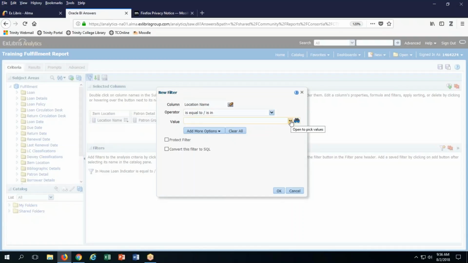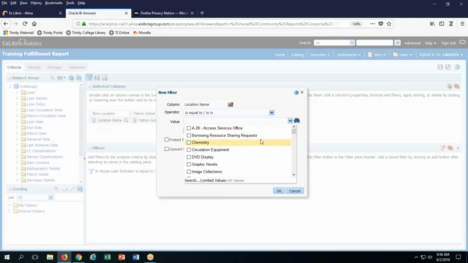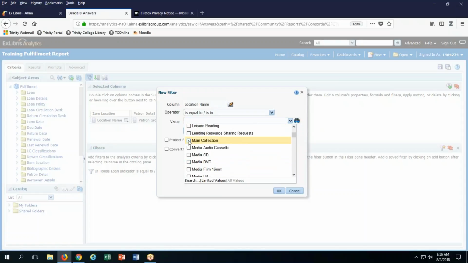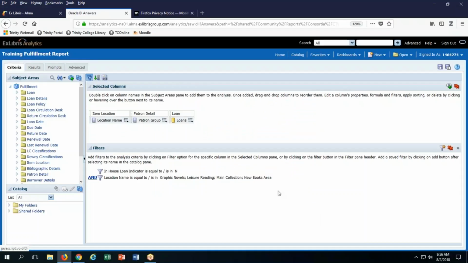And just to make the report a little bit more manageable and easy to view so we don't have to scroll down to see the whole thing, I'm only going to select a few locations. So let's do graphic novels, main collection, leisure reading, and new books. For our purposes right now, we don't need the patron group column, so we'll get rid of it.